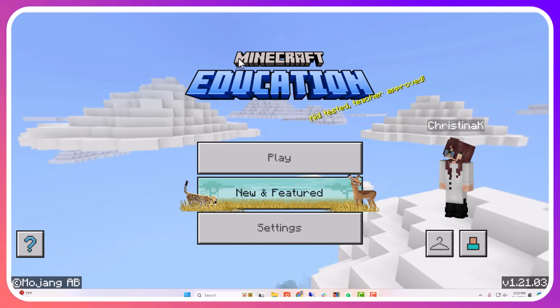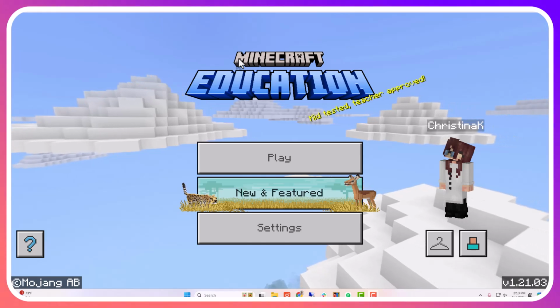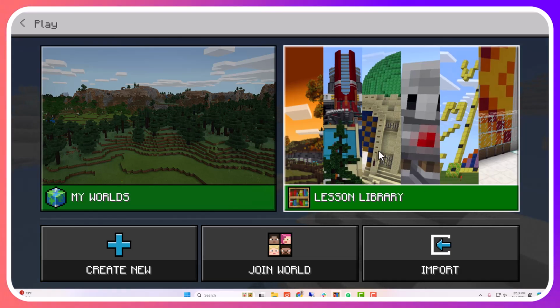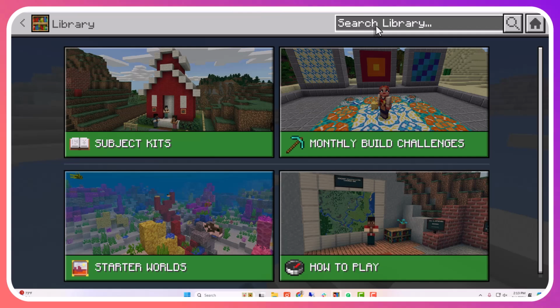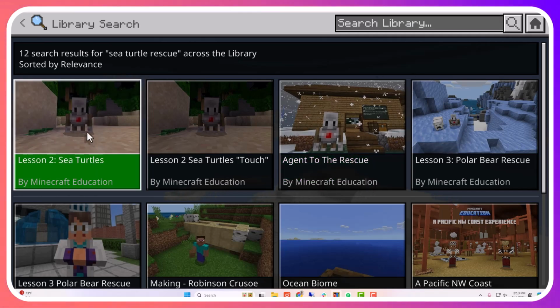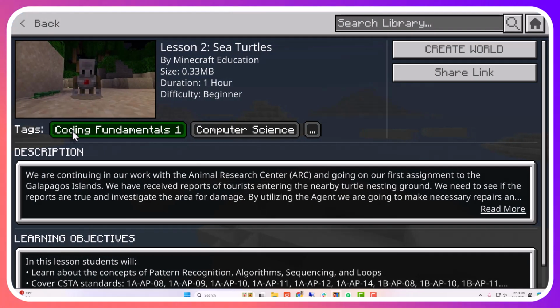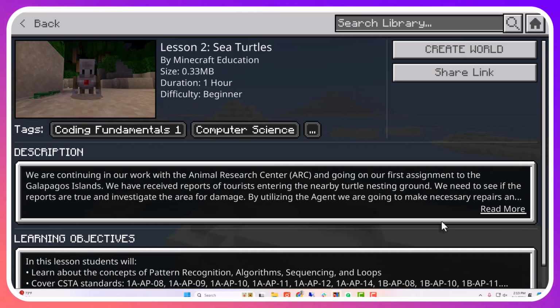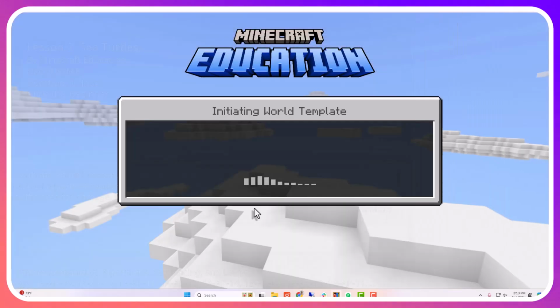The first thing you're going to want to do when you log into Minecraft Education is start by hitting the play button. That's going to take you to our lesson library. Go ahead and click on the lesson library, and then up in your search bar here, type Sea Turtle Rescue and hit enter, or you can always click on this little icon here and you'll see lesson 2 show up in the upper left hand corner of your screen. So go ahead and click on lesson 2. You can read the description and learning objectives if you would like, and then hit create world.